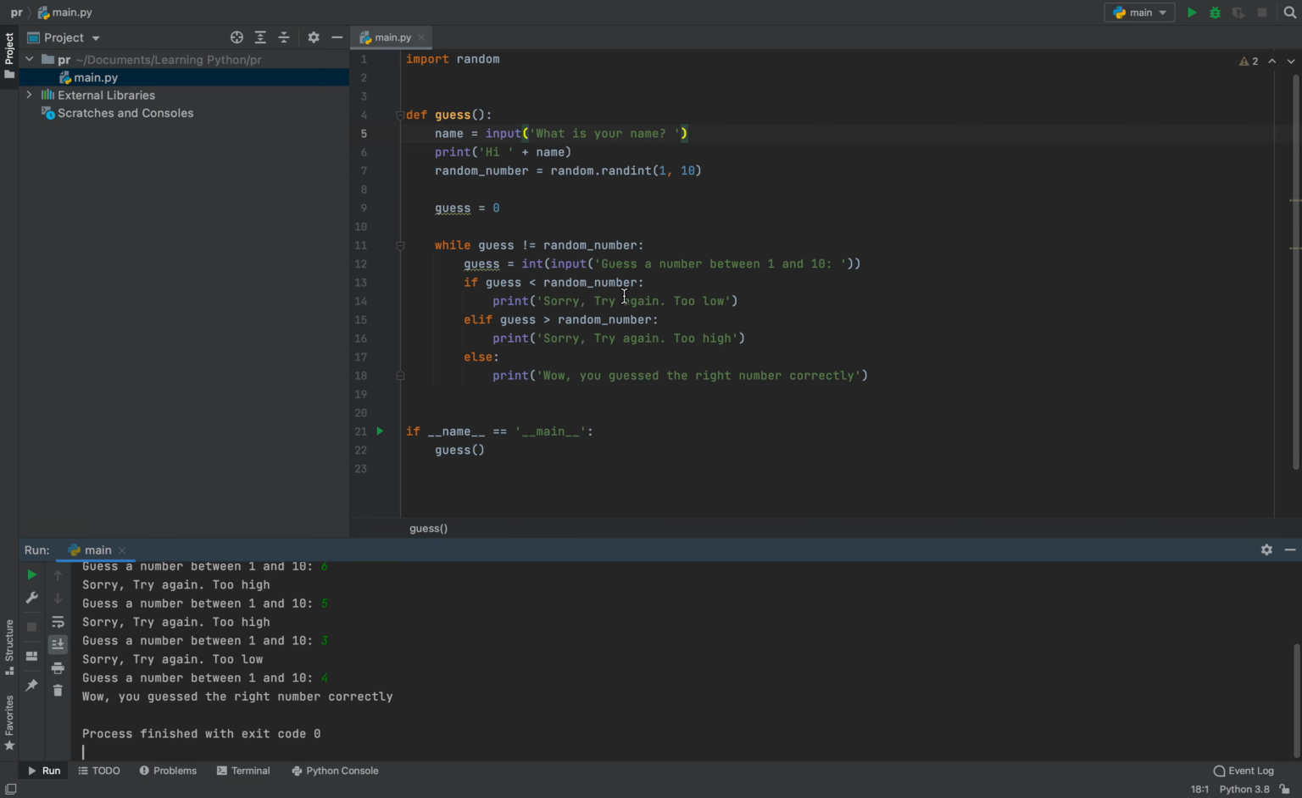So that's what these conditional statements are doing. If our guess is less than the random number that was created by the computer, it'll print out this statement, which is what you see right here. If our guess is greater than the random number, it'll print out this statement. Sorry, try again, too high, which is what you see right here. And next, if we guess the right number, then it'll print out this, wow, you guessed the right number.